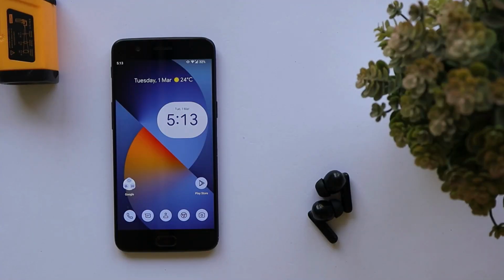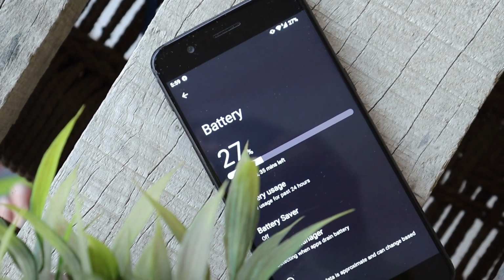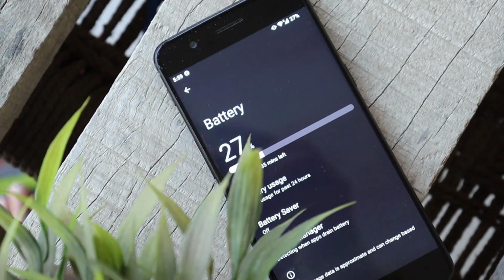So guys, this was a quick look. No doubt you can use this ROM as a daily driver on your OnePlus 5 and 5T. There are no issues to be found yet. Performance wise, battery backup is also decent enough. So overall a good custom ROM to be used as daily driver for devices like OnePlus 5 or 5T.